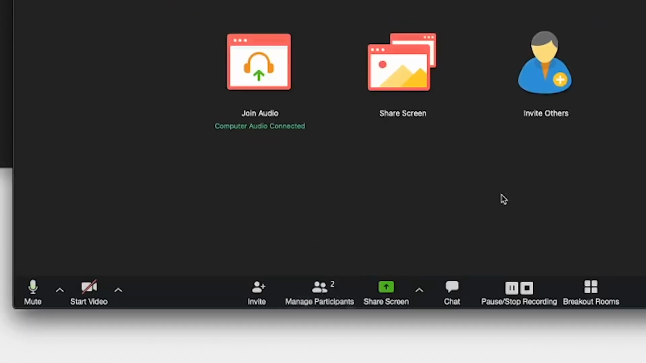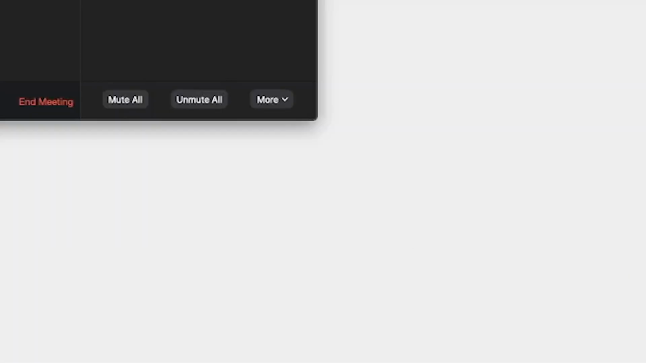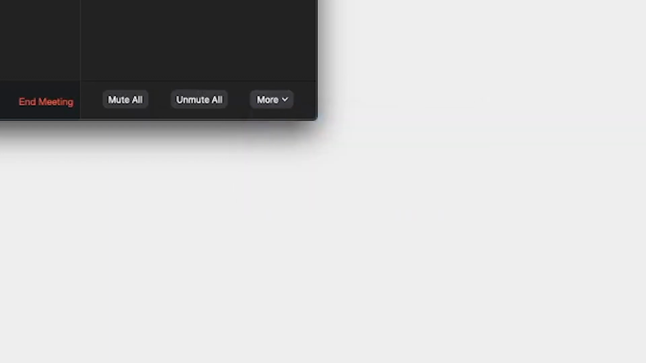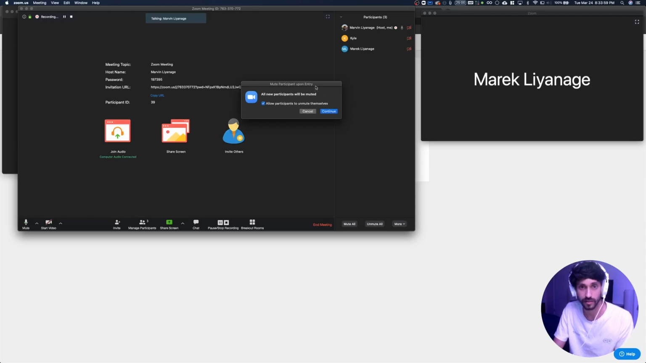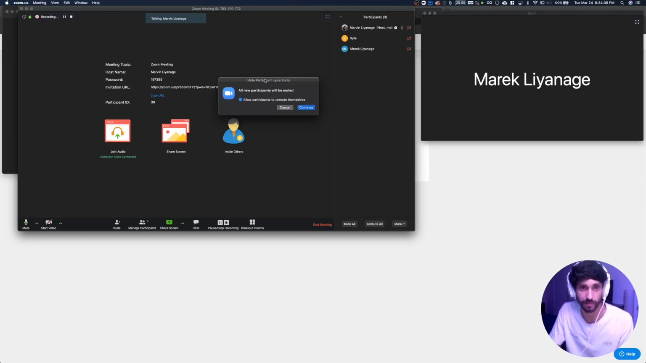You've clicked on manage participants. And at the very bottom on the right, there's this little more button. And that button we can click on and it will say mute participants on entry. And I'm actually going to turn that on in case anybody comes in with their microphones on and maybe there's some feedback or they are talking and I'm trying to present something in the middle of my lesson. I don't want students coming in with their microphones on.